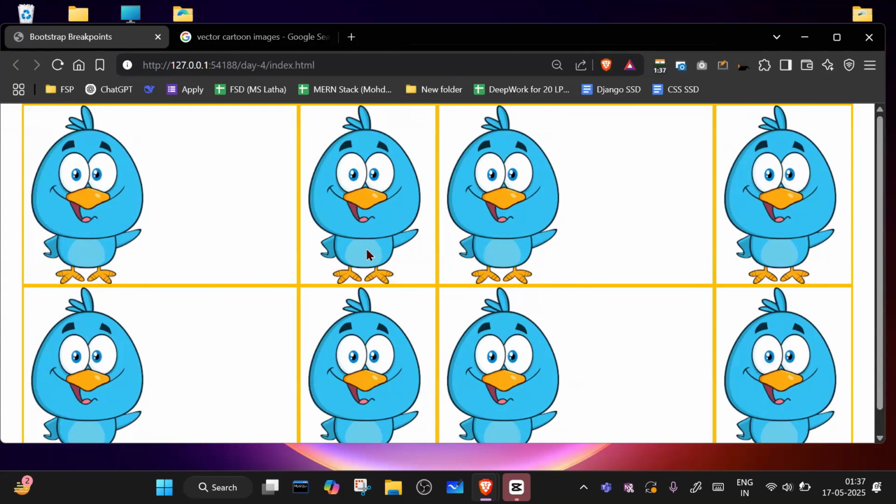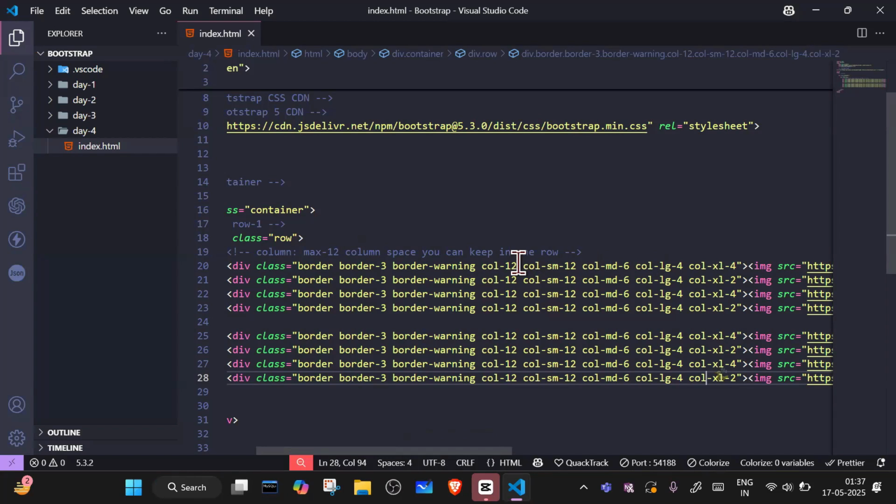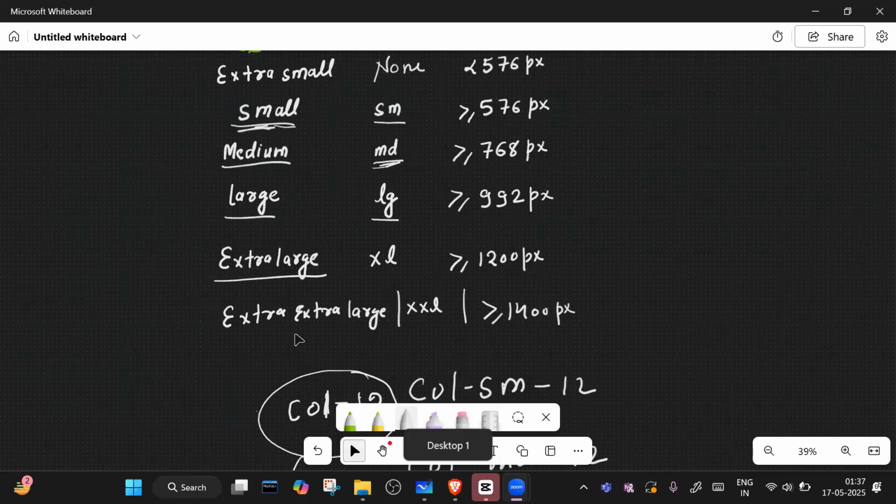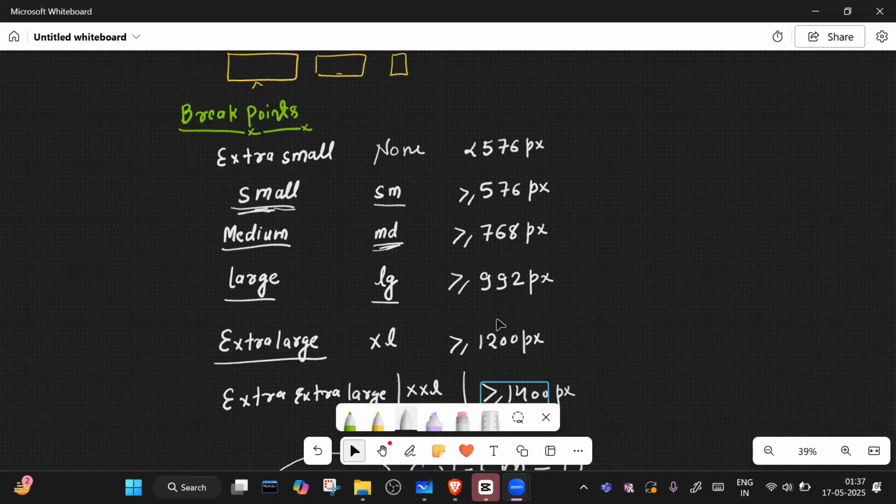Try to create some responsive designs. All right, so these are the classes, and if you're writing this, this col-12 is nothing but for extra small screens. Okay, this is for a small screen, nothing but a normal mobile screen. This is for medium devices like tablets. This is for laptop or desktop screens. This is for TV screens. Okay, and then we have others also, like extra large, so that you can also use.